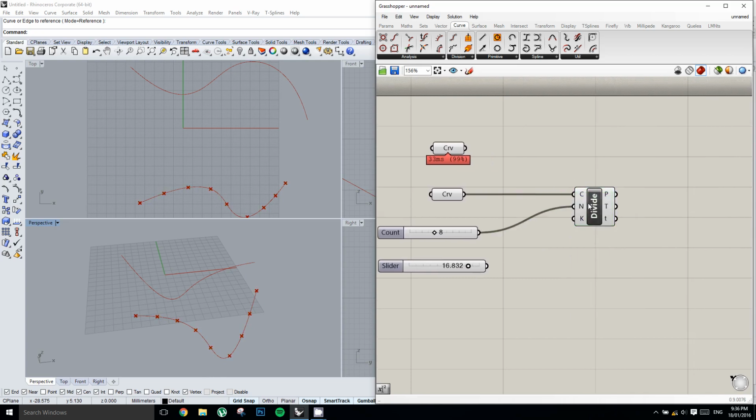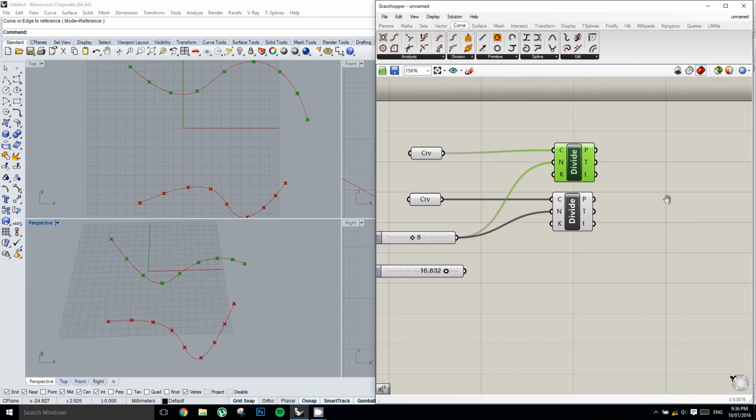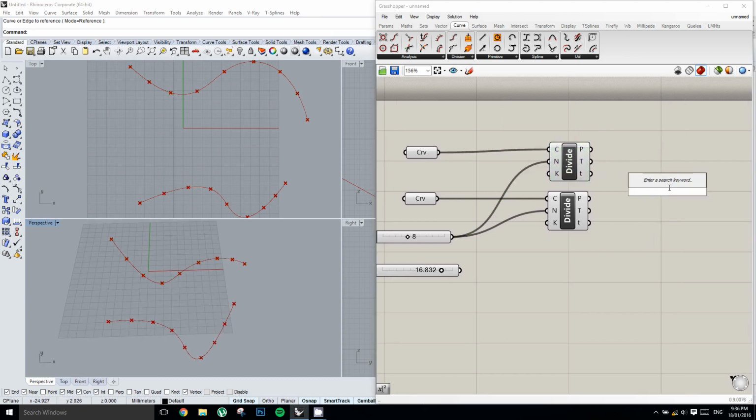Alright, now we'll go back to the divisions based on an initial number, and we will also plug the first curve into a copy of that division. And so now we have an equal number of divisions on both curves. And what we could do with this is, for instance, we could create a line between those 2 points.